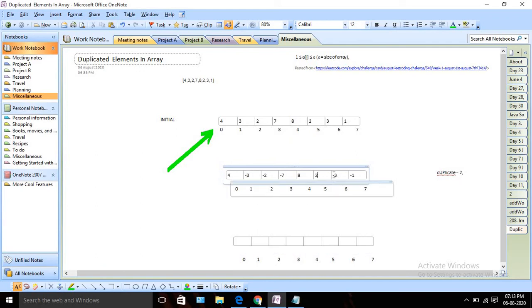Now again I will come here and I will see, okay, I will take the absolute value 3. So 3 minus 1 is 2, right? I will come to this index and again I will see, okay, this number is already negative, right? So that means we already encountered this number earlier, right? So I will make that number 2 plus 1, 3 as duplicate.